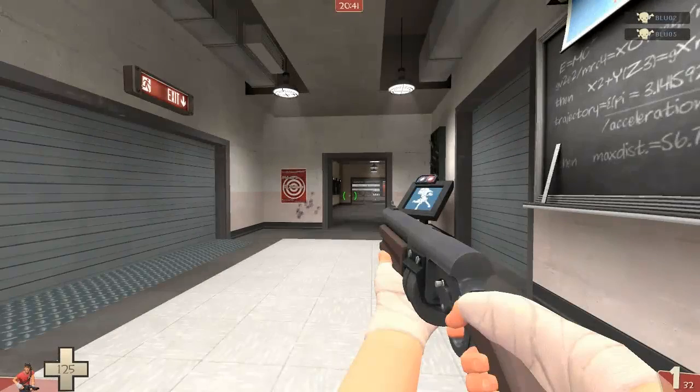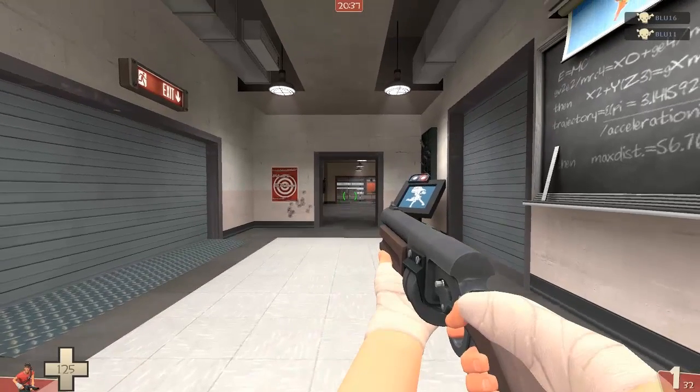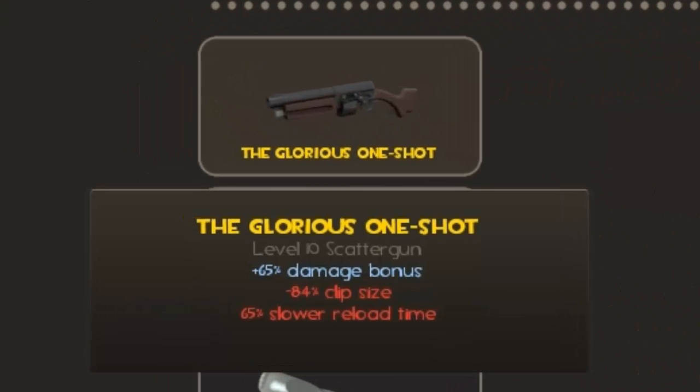Alright, so we are now here on a map called TF Walkway, which is a community training map, which I pretty much use every day for practicing my own skills and tactics and whatnot. As a start, I thought it'd be an interesting idea to show you one of the crazier changes I came up with. And this is the glorious One-Shot, the Scattergun replacement for the Scout.